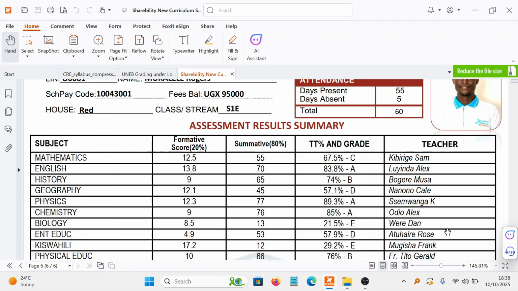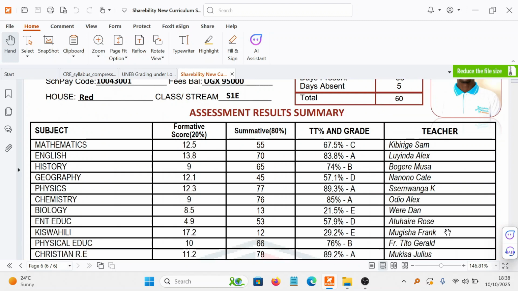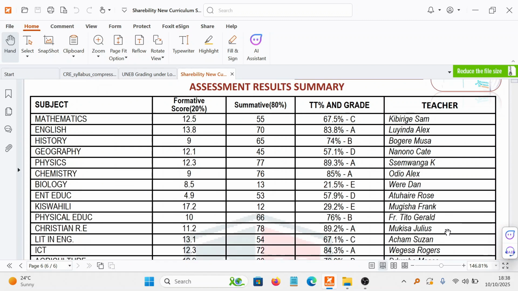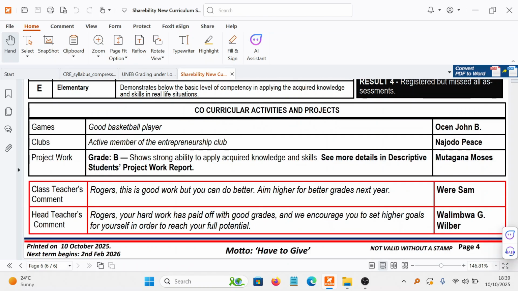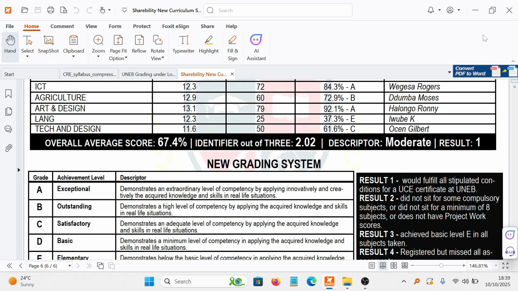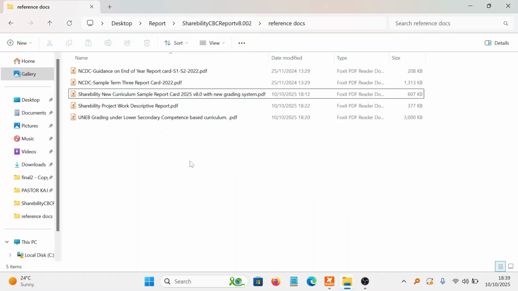Then there is another version which doesn't show the activities of integration, but only shows the 20, the 80, and then the letter grade, basing on what you need. So you will be able to select whether you want a full report showing the formative scores or only a given page that you may need. You can select that and tell it to print. So that is how the report card looks.